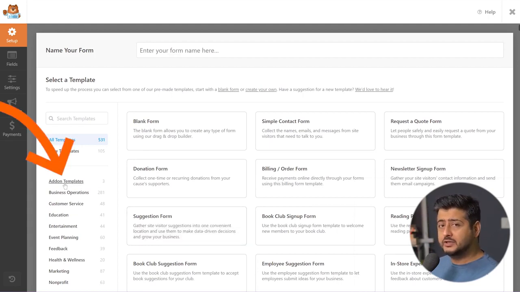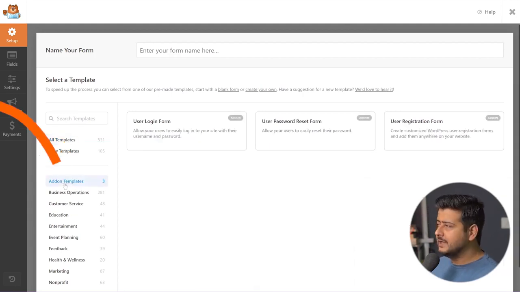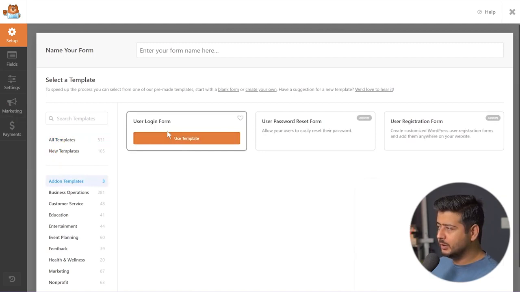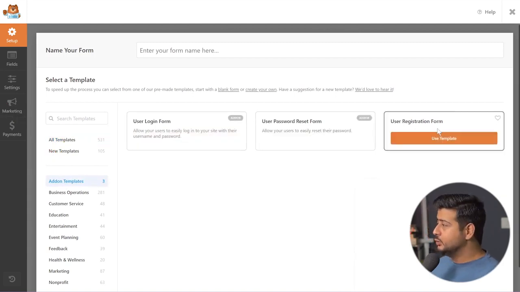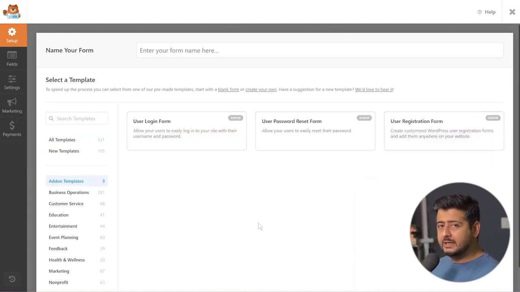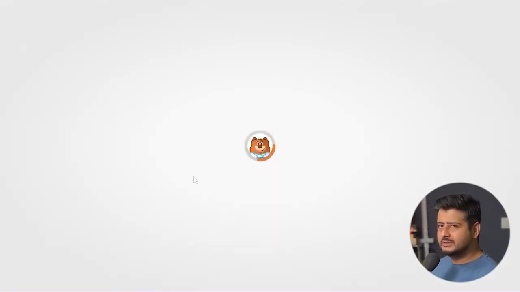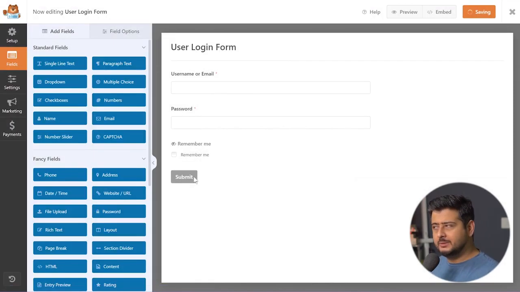As you remember, I just installed the add-on for user registration. So it's going to give me three different options: user login, user password reset form, and user registration form. Technically the method I'm going to describe will work for all three. So you can create a customized, beautiful looking login form, password reset form, and even a user registration form. In this case, I'm going to demonstrate with the user login form. So I'm going to click use template, which will import the base template on my form. Since the login page just requires a username and a password, there's not much you need to do, but you can still make some customizations if you want to.